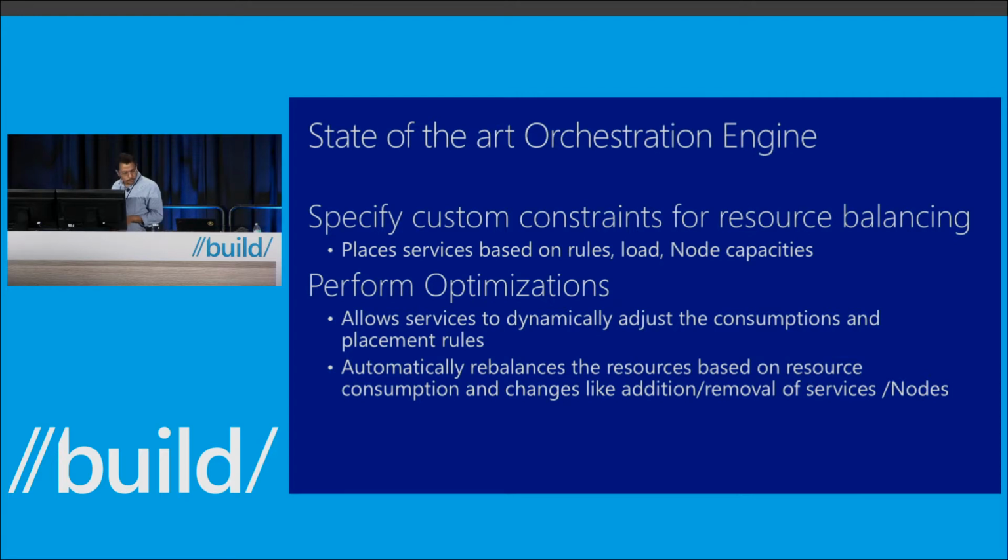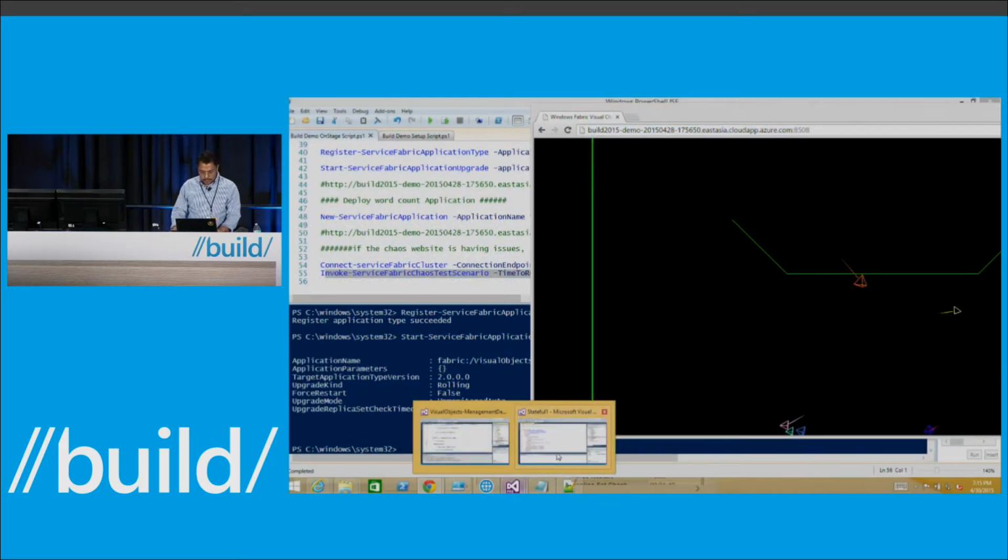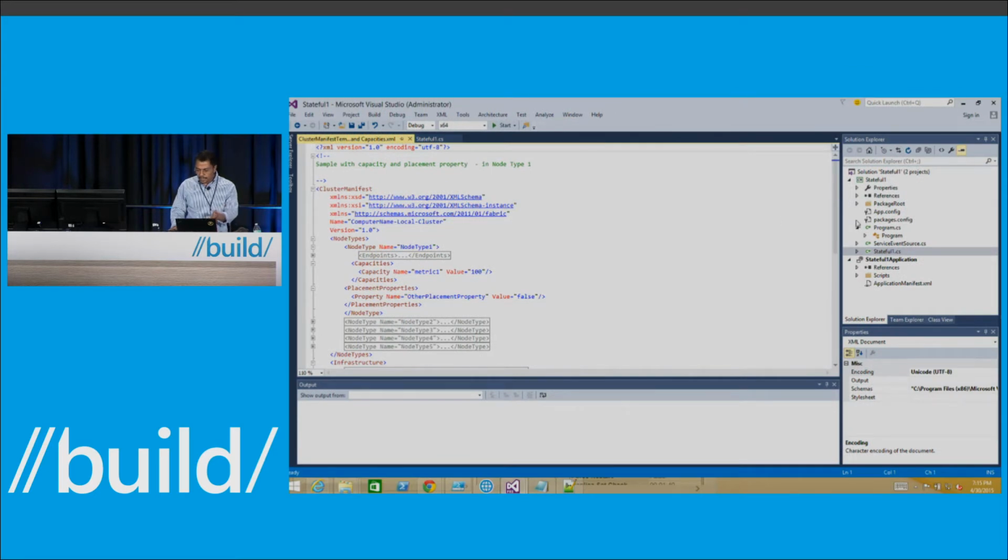So let me quickly show you how easy it is to define the node capacity and report some loads. I have an application out here. There is a manifest called the cluster manifest. The cluster manifest defines the cluster which we just deployed. And in each of these node types, or each of the VMs, we can say here that the capacity of the VM is just this.